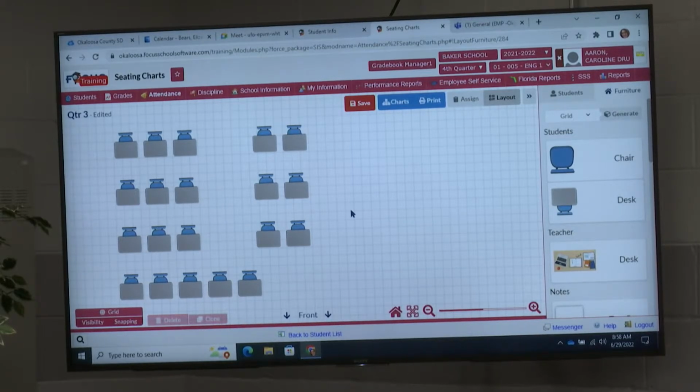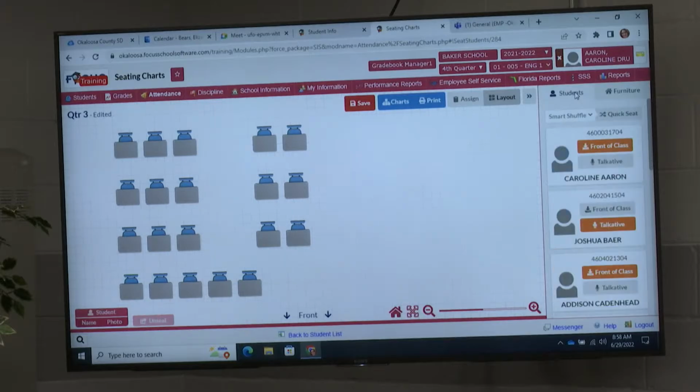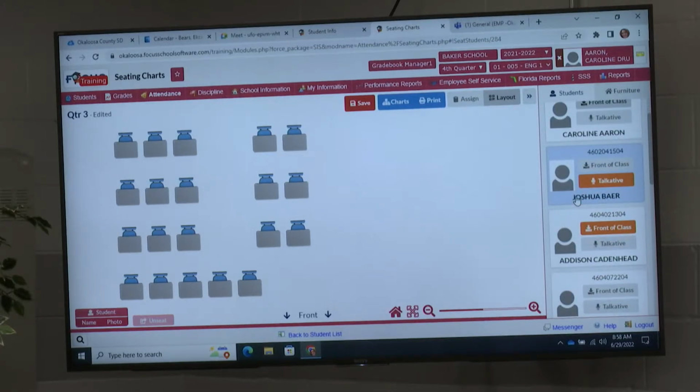Once you get the furniture the way you want, click the Student tab. Here are my students. Carolyn needs to be in the front of the class. Oh, I did that wrong. She doesn't need to be in the front of the class. That was the wrong student. I can click and unselect it. I can come down and say, here's Joshua. He's talkative and he needs to be in the front of the class.